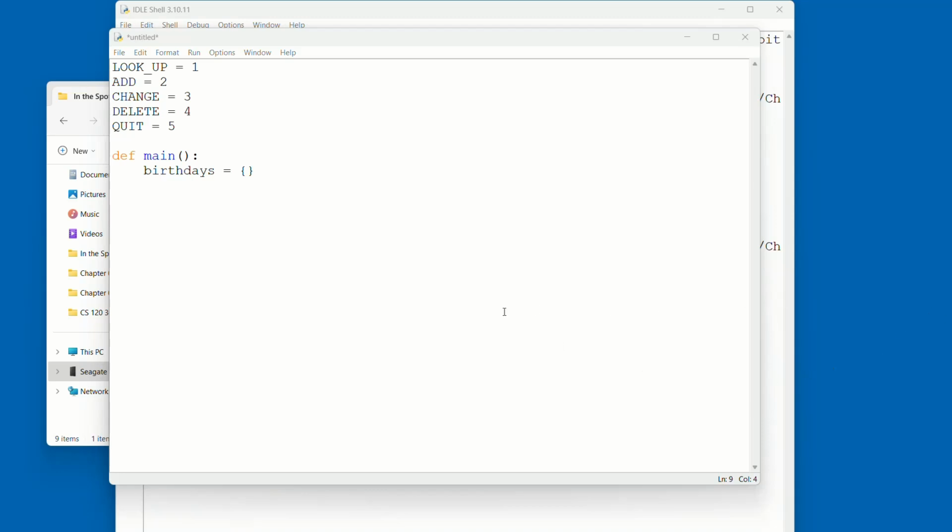Okay, so we're going to start off with that. Back over here, we're going to do choice equals get menu choice. It's going to be a function that we're going to call. And then while choice does not equal quit. Then we're going to go through a set of if-else ifs to determine what they want to do here.